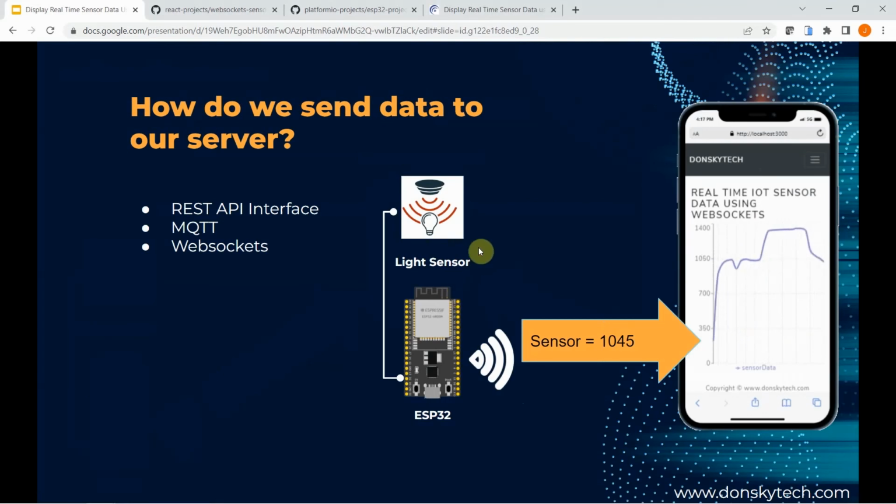Okay, so the next question is, how do we send data to our web server? Apart from the Websocket protocol, there are actually other protocols that you can use in sending your data. The first one could be the REST API interface. The second one is MQTT, or the MQ Telemetry Transport. And the last one is the subject of this post, which is Websockets. In a different post, I'll be creating the same application, but this time I'll be using MQTT. So watch out for that particular post.